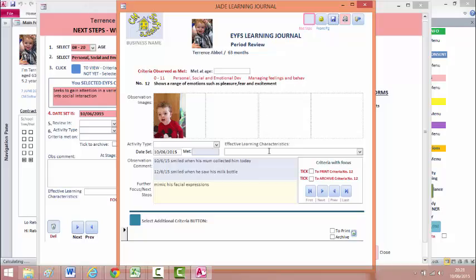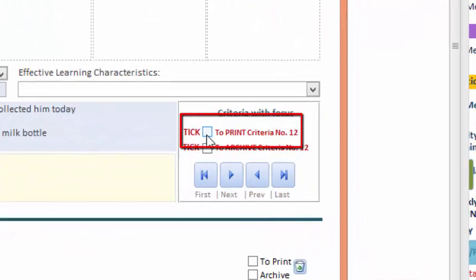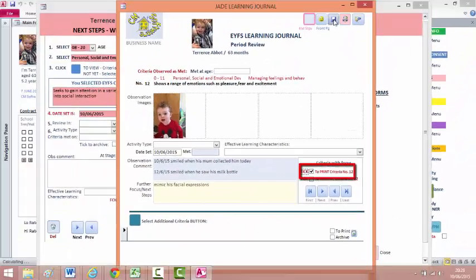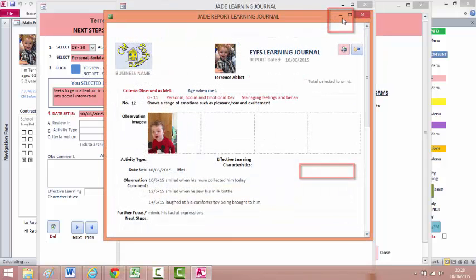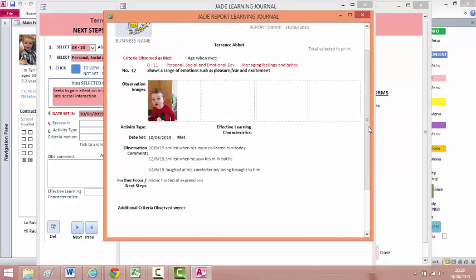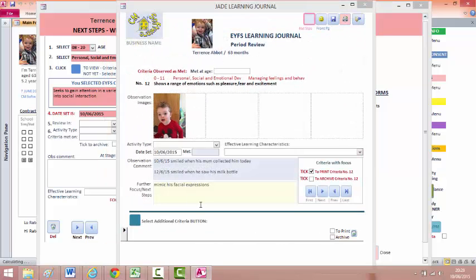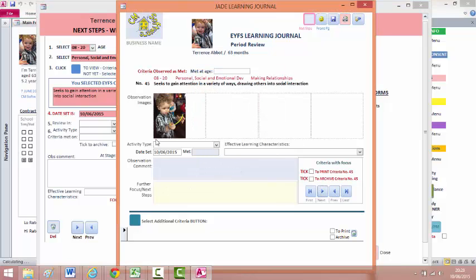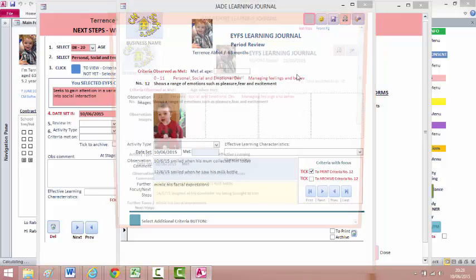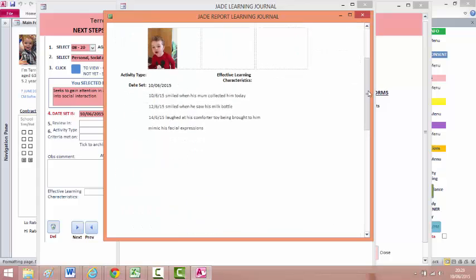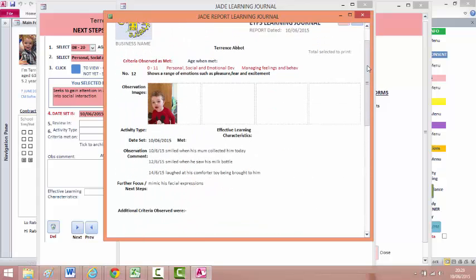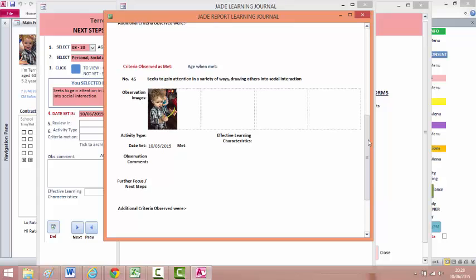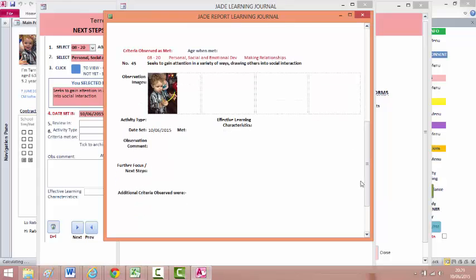If you want to print this, tick this box here, save and print. And then this will show just the one that you are wanting to print. If you want to do 2, find the other one that you want to do, so say this one, and to print, save, and again it will just show the 2 that you've selected to print. The third one still remains in there.